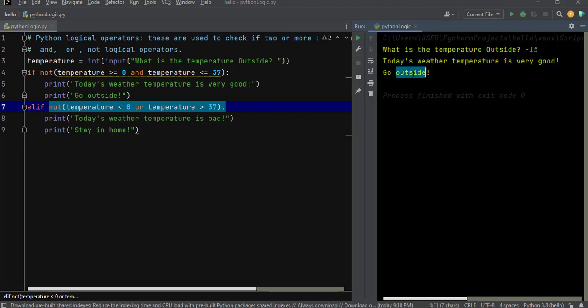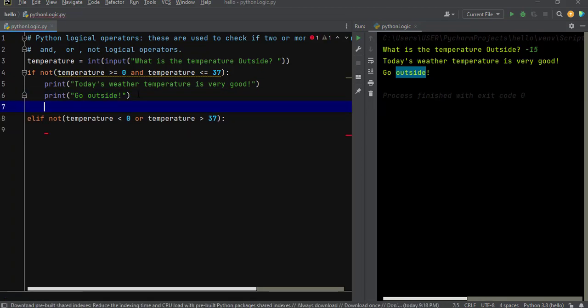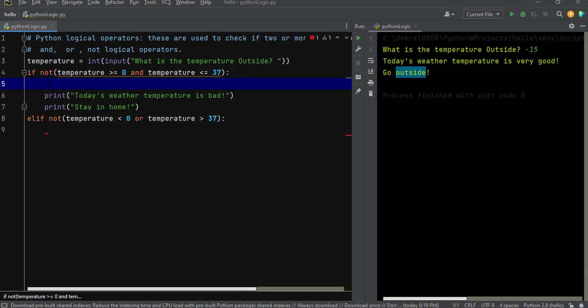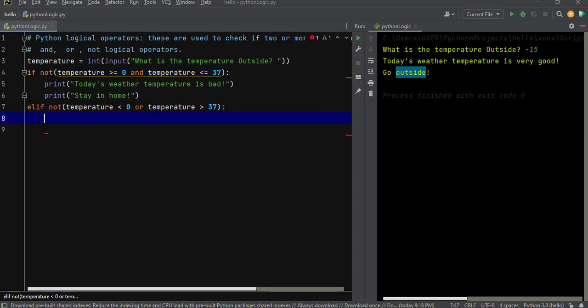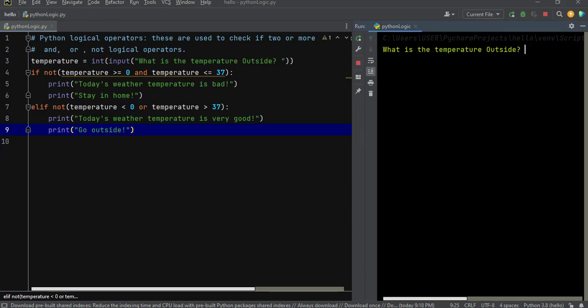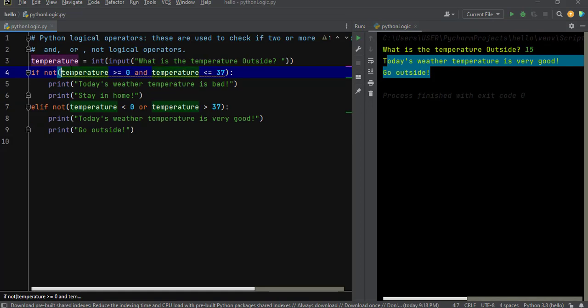So to overcome this problem, I'm just going to swap the contents of these if statements with each other. Alright, here we have it. Now this should work the same as what we did before. Execute again. What is the temperature outside? When I enter the temperature, let's say 50 degrees Celsius. Today's weather temperature is bad, so stay home.